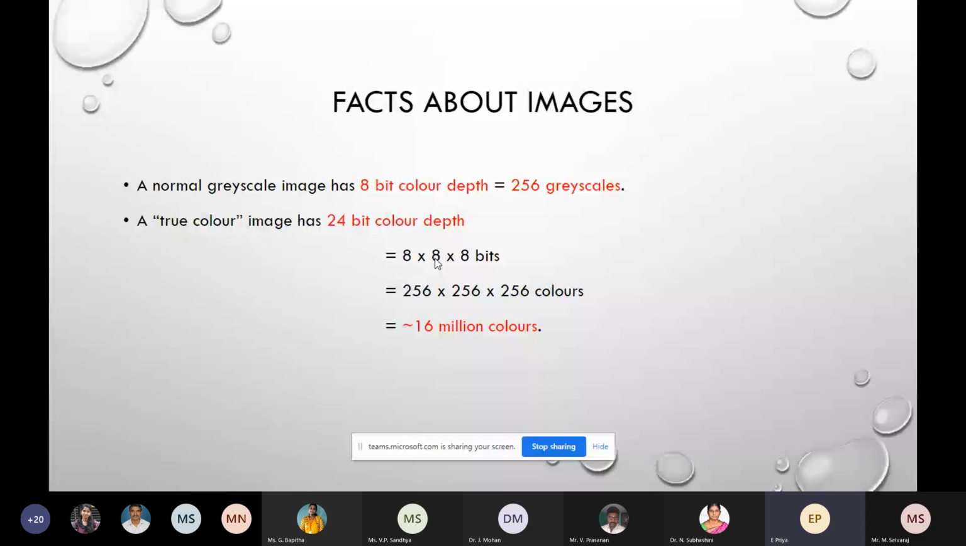Together, when represented in terms of 2, it is 2 power 8, 2 power 8, 2 power 8. So you get 256 cross 256 cross 256, which is approximately 16 million colors. That's why when you see a color image, you find so much depth of information present. That is the beauty of the color image compared with grayscale, because grayscale has only 256 shades of gray, but a color image has 16 million colors.